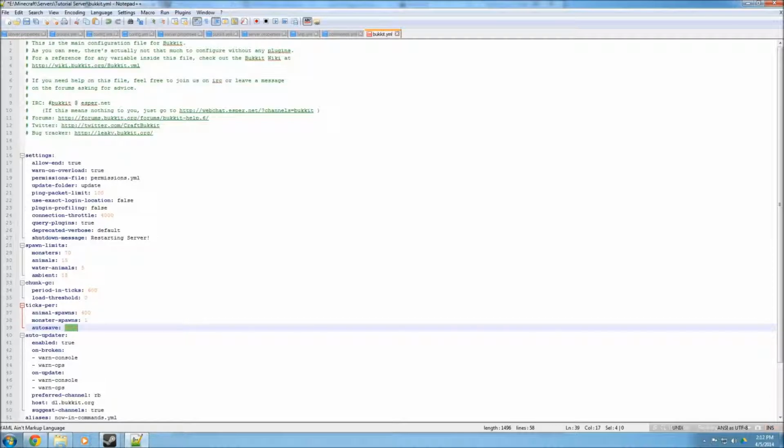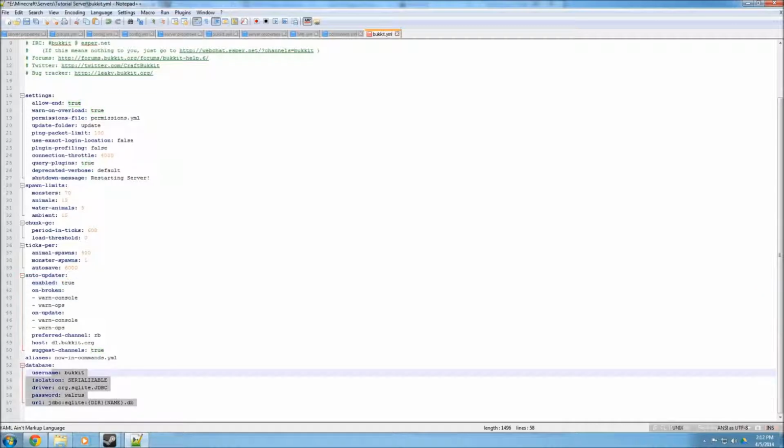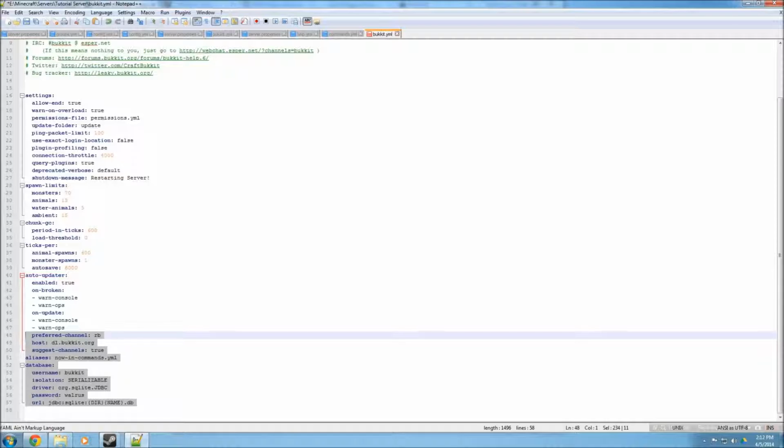And then the auto updater, if you want to enable it or disable it, that's what this update folder is for. And if you want to warn on broken, it will warn console and ops, and on update, it will warn console and ops. Don't worry about the database or the channels stuff. That's if you have like an MSQL server, not MSQL. I think it's like MySQL. So that's what that is for.